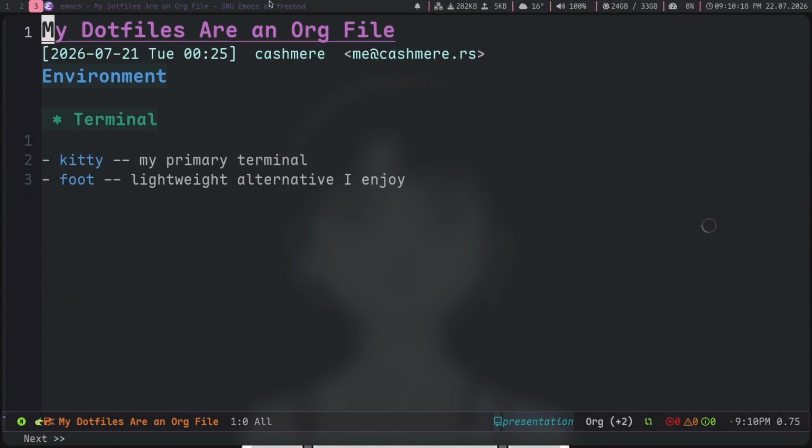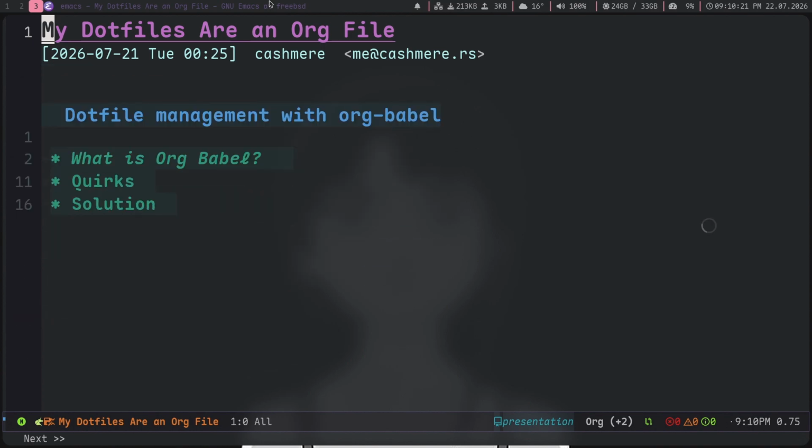My primary terminal is Kitty, nonetheless I also enjoyed the usage of Foot. As I'm now on a different operating system, I wanted to try out a new way to manage my dotfiles as I used to do.